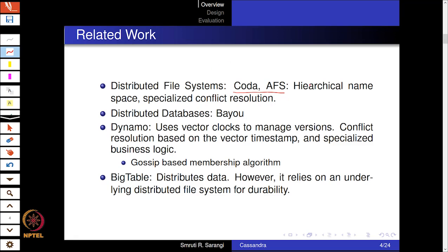Furthermore, file systems have a hierarchical namespace and they have specialized conflict resolution. We don't need all of these things in an inbox search, right? All these things are not really required. And so that is the reason using a traditional file system to implement an inbox is not really a good idea.